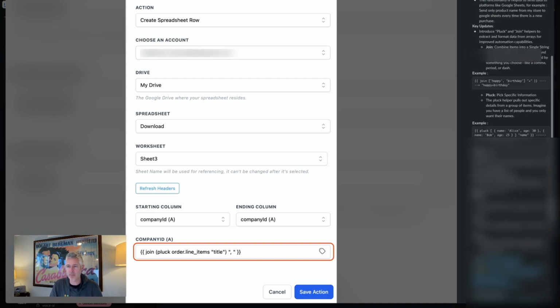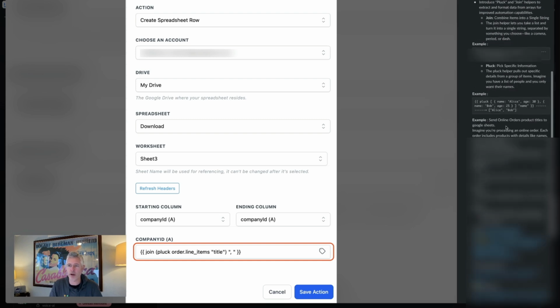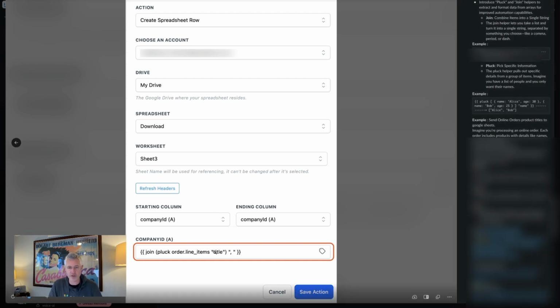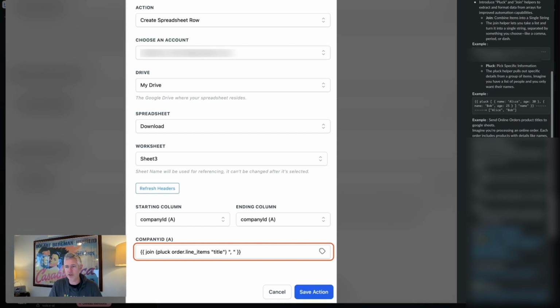For example, you want to send an online order product title to Google Sheets. Notice down here, that's the example: you want to pluck the order.line_items, pluck out the titles, and then join them all with commas. You're going to get test offer as a product, another product, comma, last item. It'd be a concatenation of all the products I bought, all in one row. This is a very advanced feature.